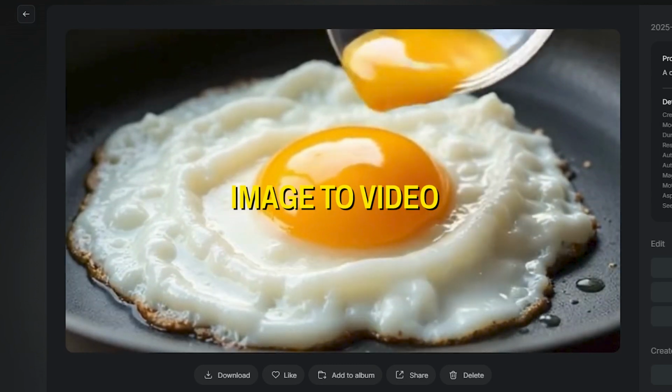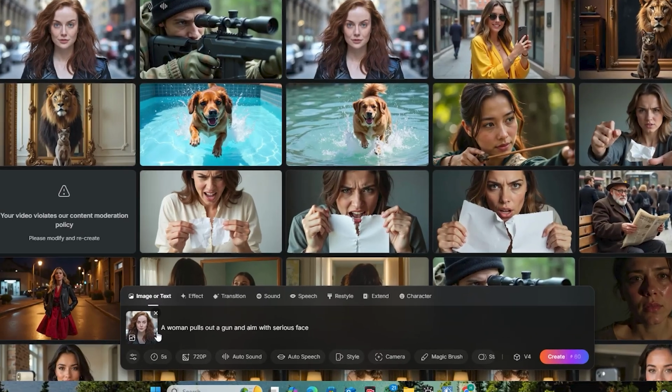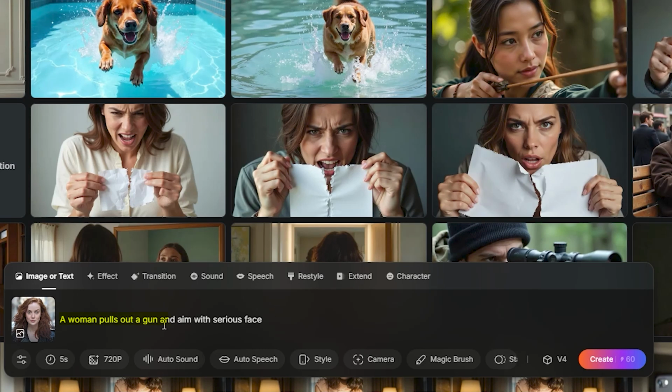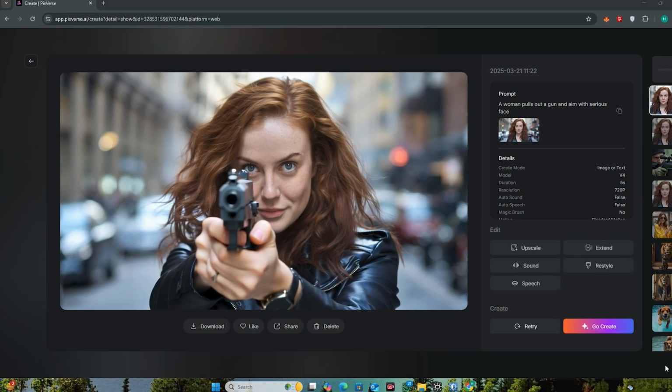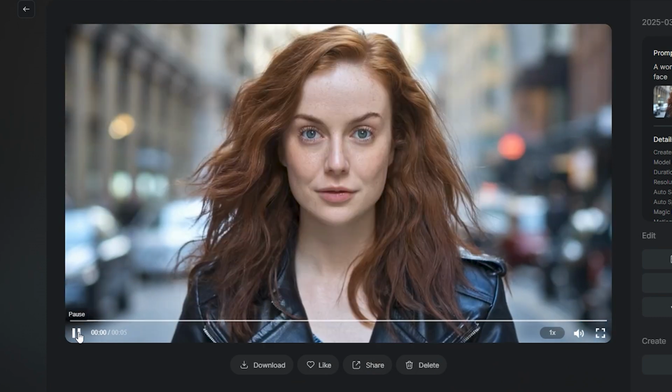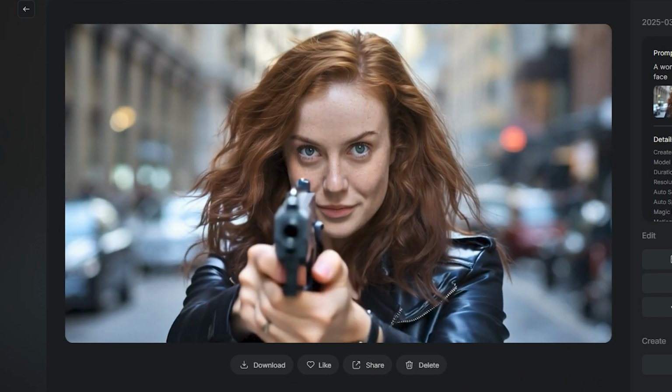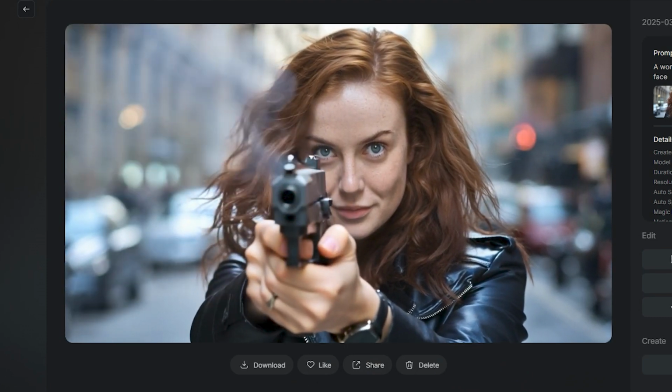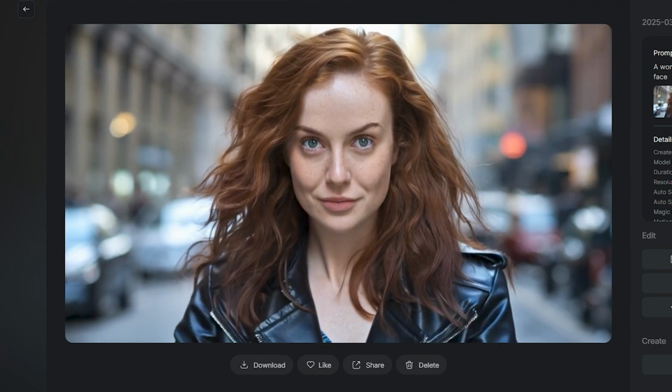Now moving on to the image to video, I have this image and the prompt is a woman pulls out a gun and aims with a serious face. And this is the output. The woman is aiming with a gun, she pulls out a gun, and then with a serious face she is firing at someone. So the prompt coherence is obviously on the point.